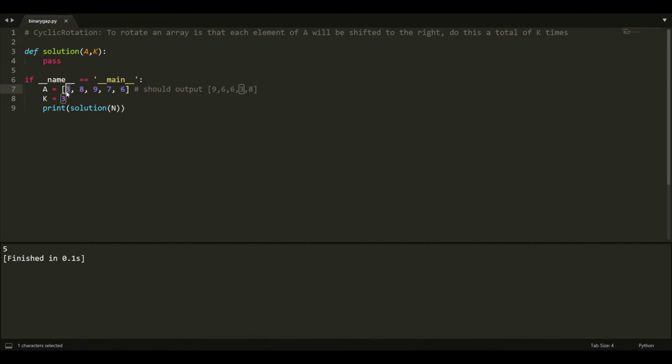So for example, this 3 should move to the right, and then when it's here, it should move 1 more to the right, and then 1 more, for a total of 3 rotations. And we see that the 3 ends up at that position. So let's see how we can solve this.